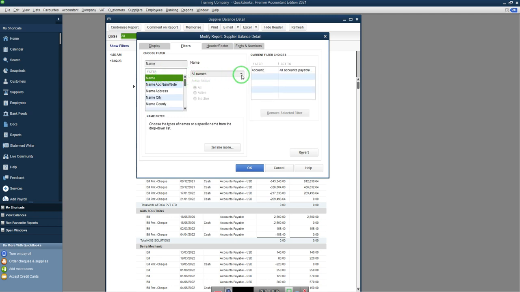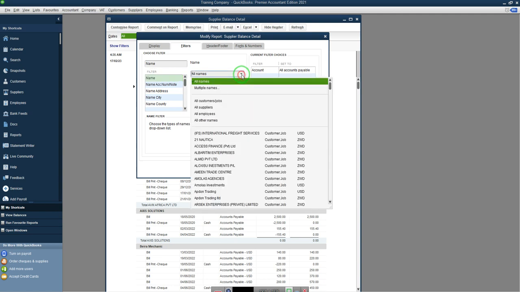Now we have to come here and click this arrow pointing down. We just have to click it. Now it will bring up all the names. Of course, there's all names, multiple names. Then there is all customers / jobs or suppliers or employees and all other names. What we have to do is to have all names selected. Then we have to scroll down now, because what it does here, it brings up all the names, customers, suppliers, and any other name that we fed into the system, starting with customers.